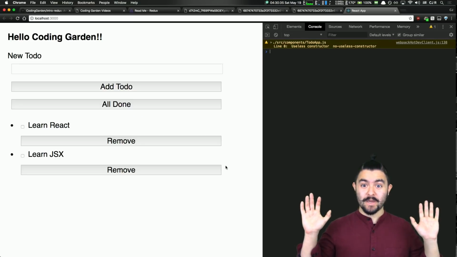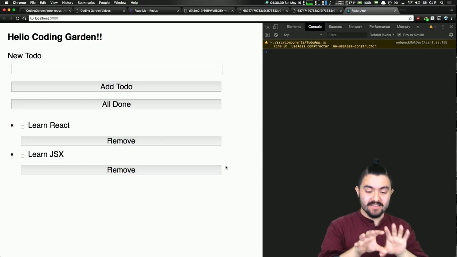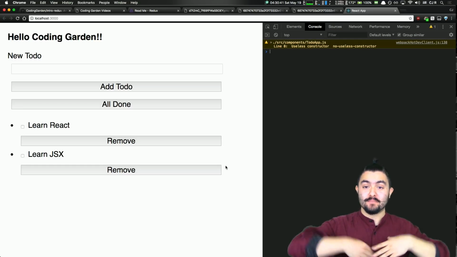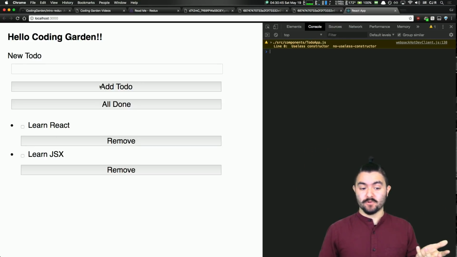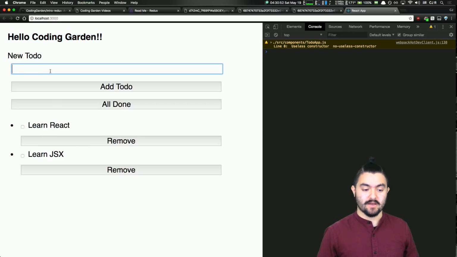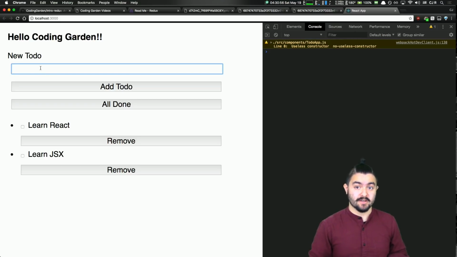Cool. Okay. So all we've done is taken the state defined inside of the component and then moved it up to the Redux store. Now, our app is working. So we have the title there. We have the array of to-dos here. We have new to-do, which is totally empty right now. But all of that is actually being brought in from the Redux store.